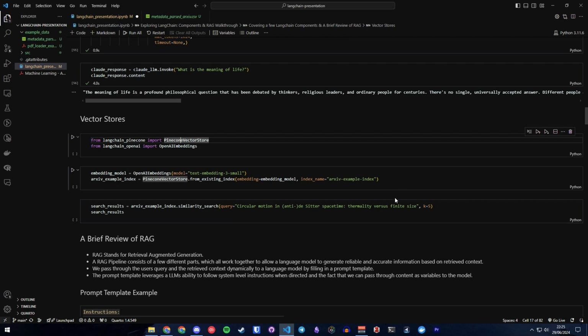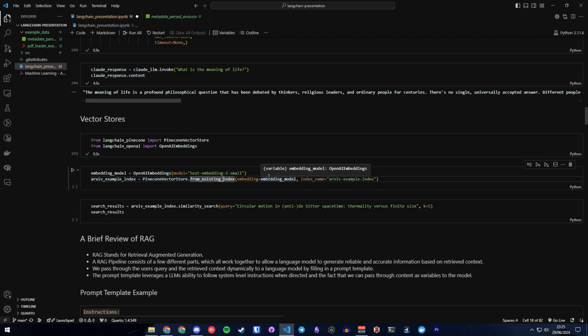Lastly, in this section, we have vector stores. So here I'm just going to be importing Pinecone vector store and OpenAI embeddings from the Pinecone and OpenAI integration. I'm just going to be setting the embedding model to, again, an OpenAI embedding model object, passing through the model that I want, and also going to be creating my vector store, passing through an example, archive example index that I created.